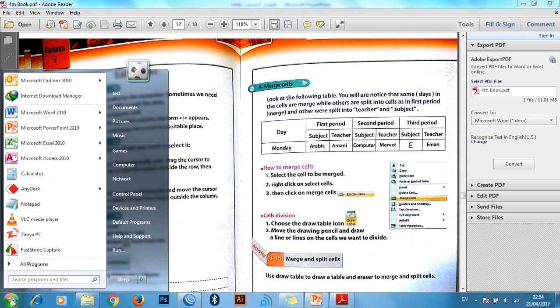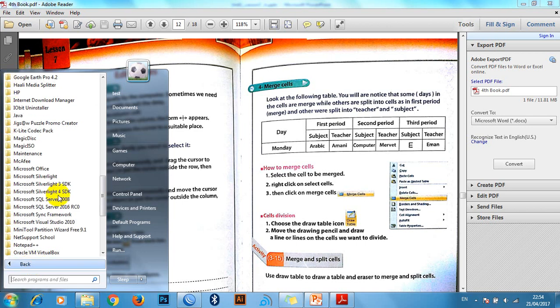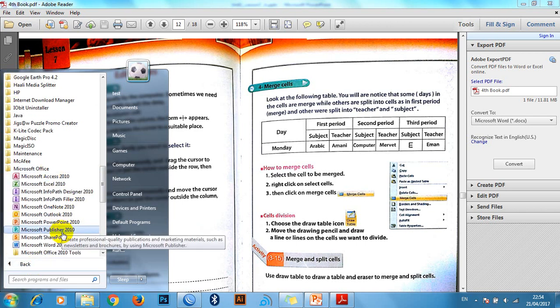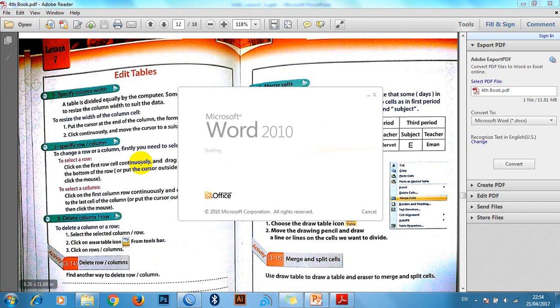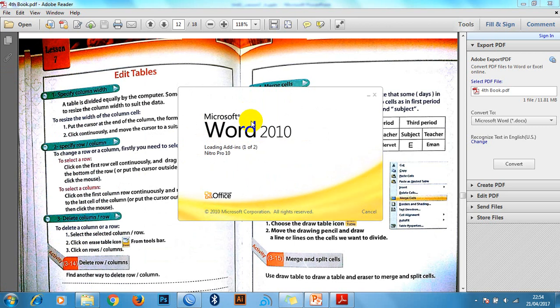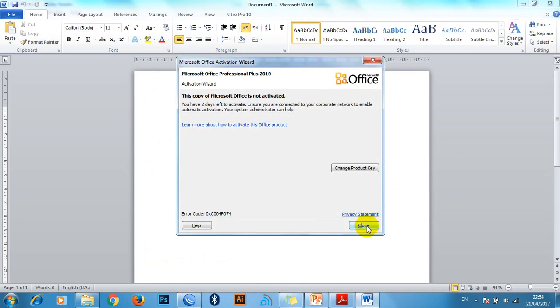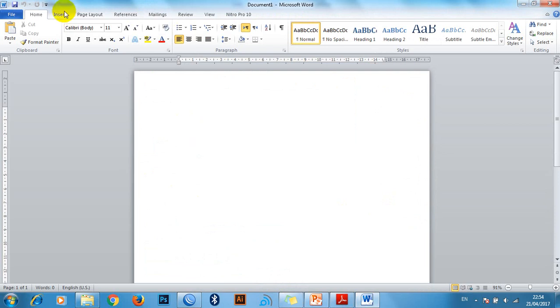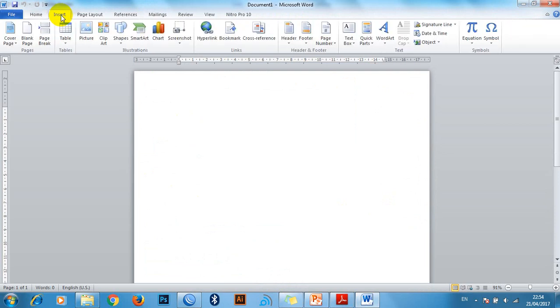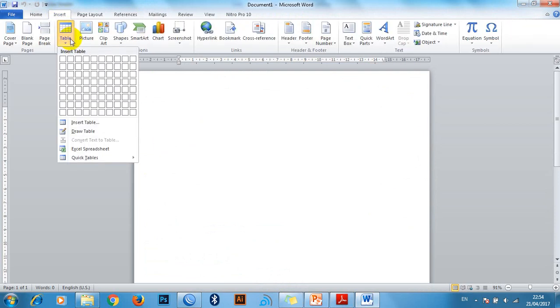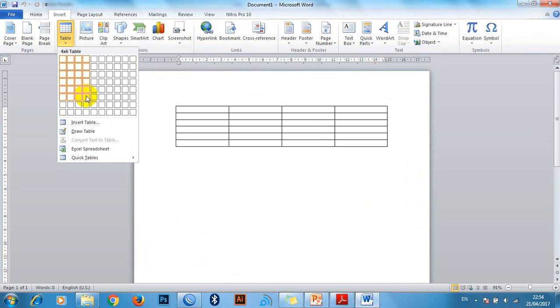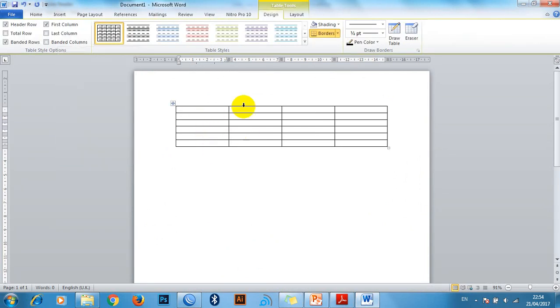Start menu to open Microsoft Word, all programs, Microsoft Office, Microsoft Word 2010. So this is Microsoft Word. So how to add a table, I think you know it from last class. Insert table and click any number of cells. Here I have a table.